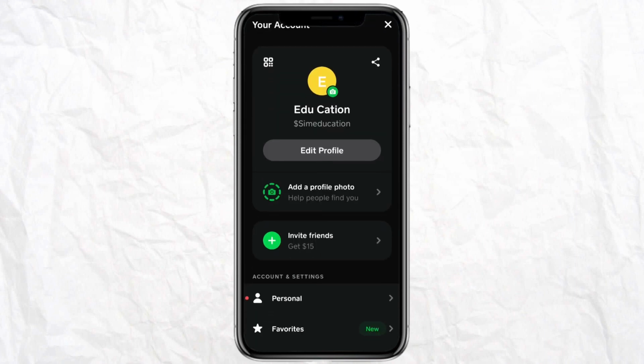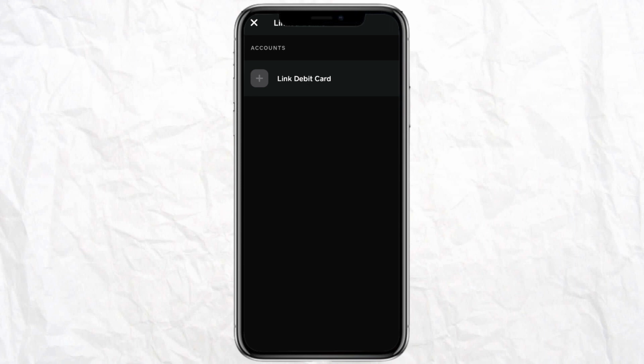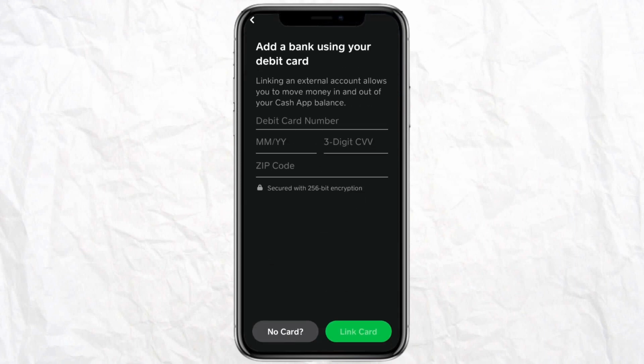I'm gonna click on the profile icon at the top right corner of my mobile screen, and you can follow the same. Just click on that and scroll down a bit and click on linked banks, and after that just click on link debit card. Here you will have to mention your Greenlight card number, expiry date and CVC number, and once you enter all the details, just click on the card, and there your Greenlight card will be successfully linked to your Cashapp. Now you can transfer money between Greenlight to Cashapp, and that's it.